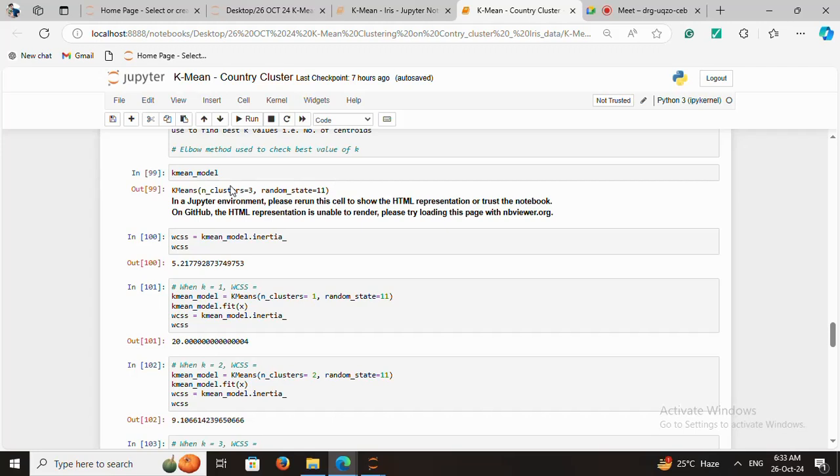Calling here the k-means model. So k-means, number of clusters is equal to 3 and random state is equal to 11. You call again what you defined earlier. I had defined 3 earlier and random state 11, so that's why it's showing the same. Now WCSS is equal to k-means model inertia. So calling WCSS, it's showing 5.21 value.